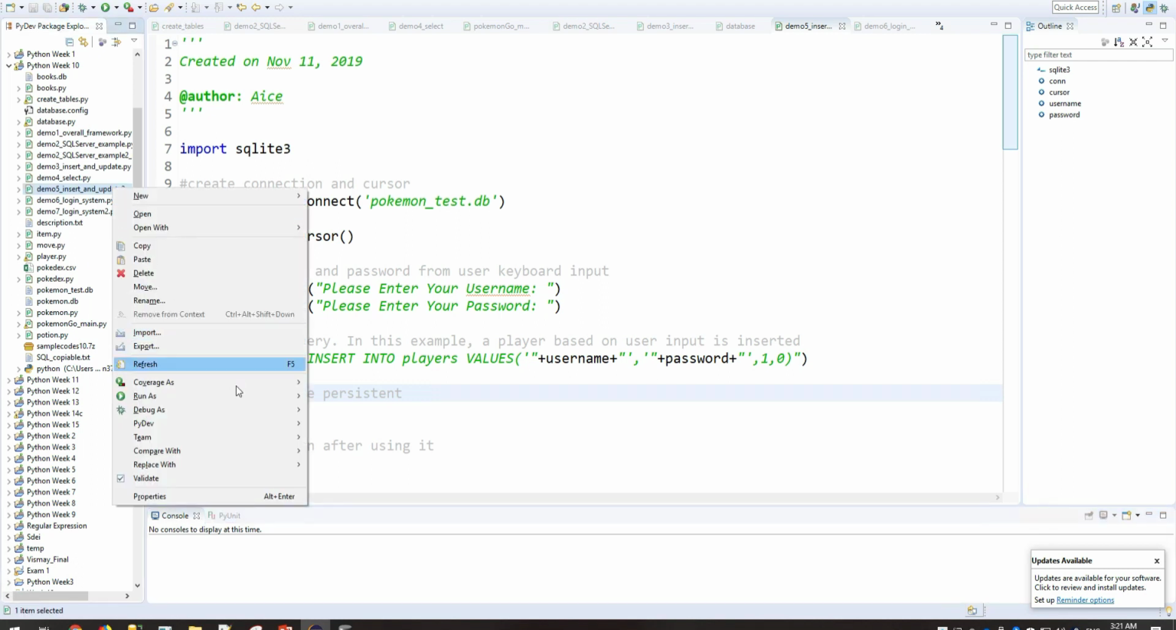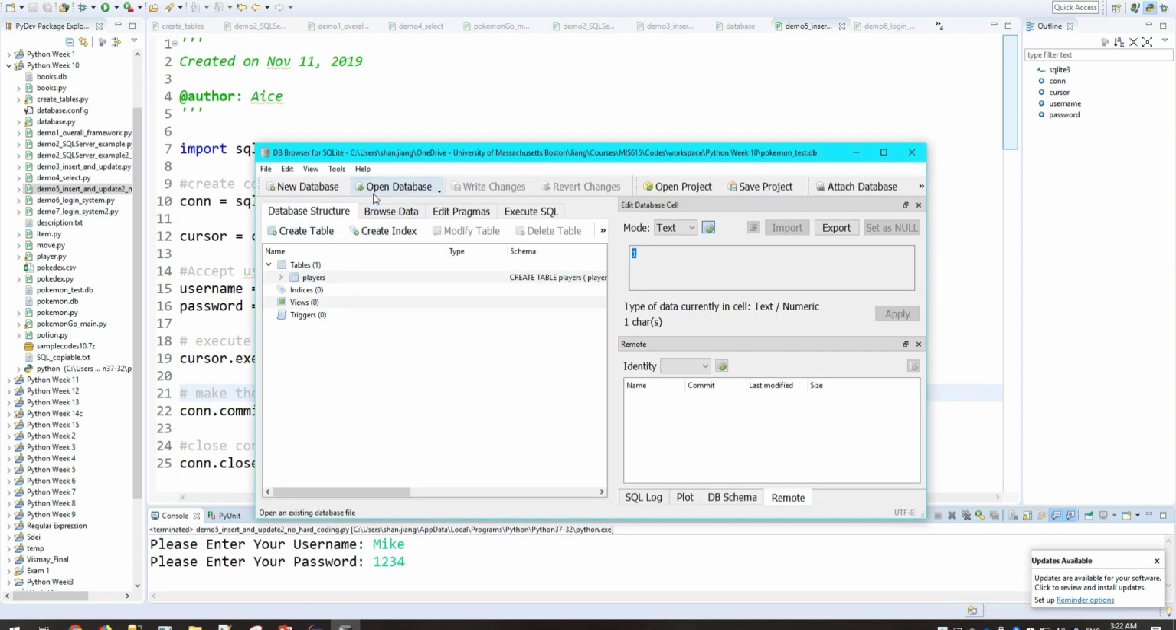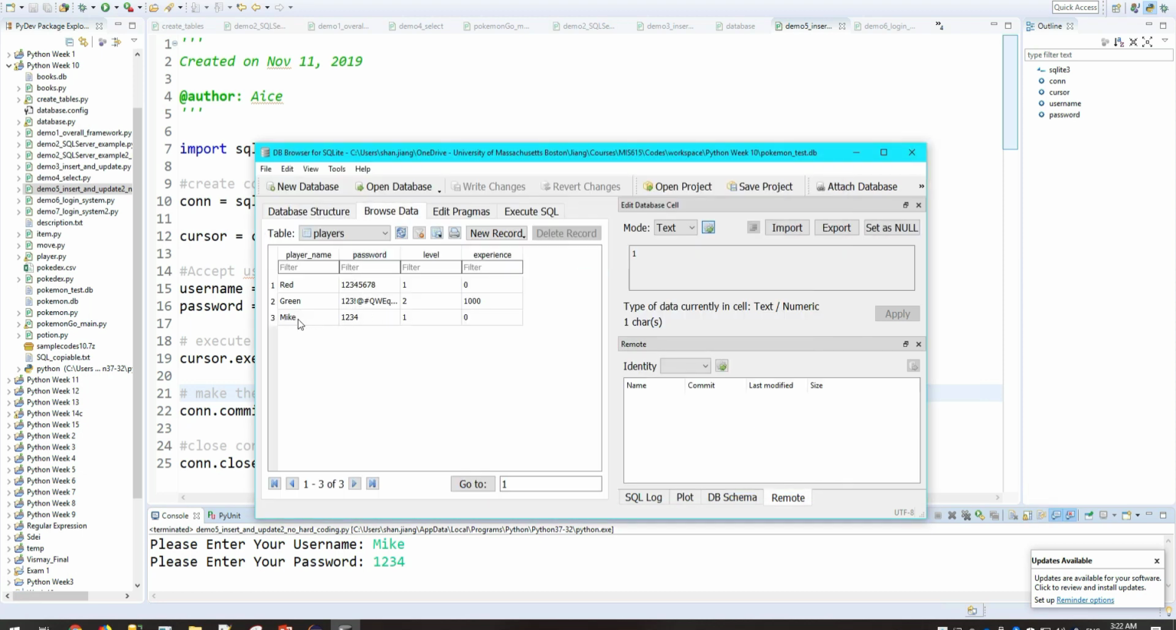Okay, so now let's try the code. See, it accepts the username from the keyboard. Let's say Mike, and password 1234. After doing this, going back to the players table right now, you see a new player Mike is created.